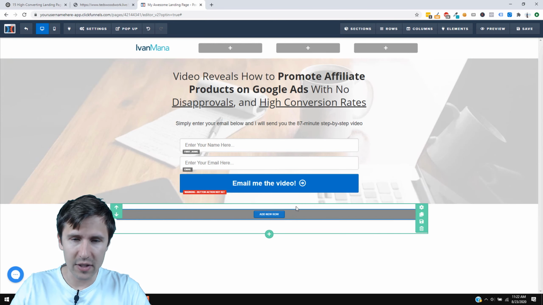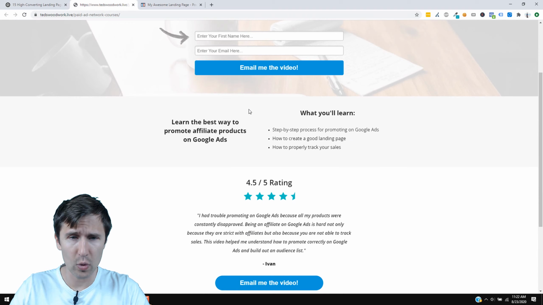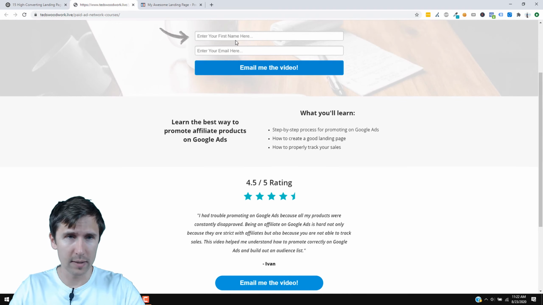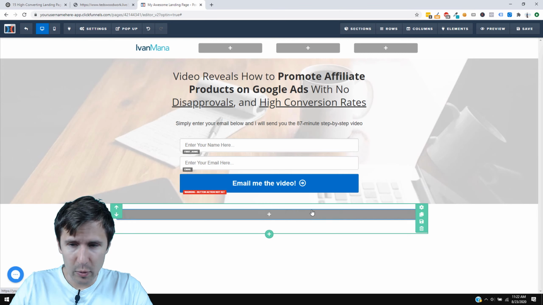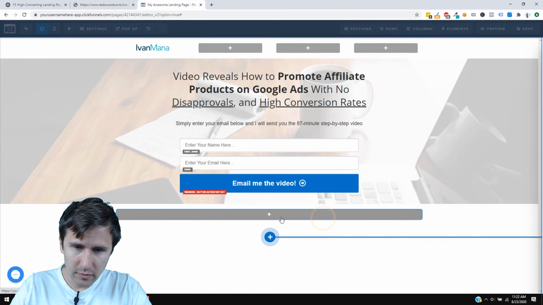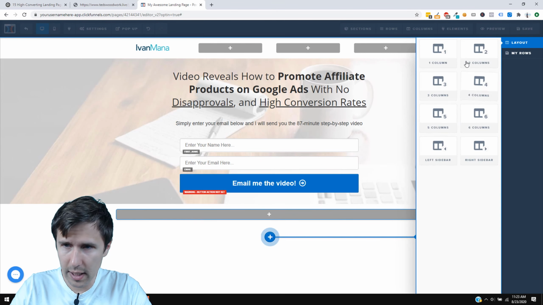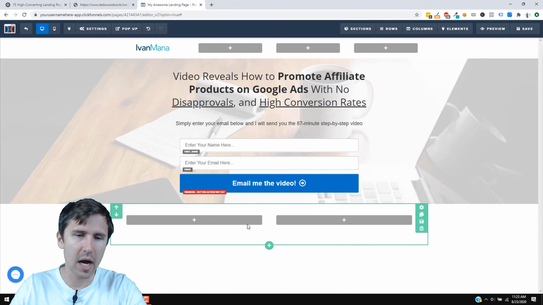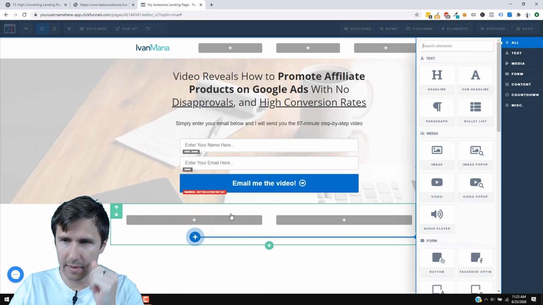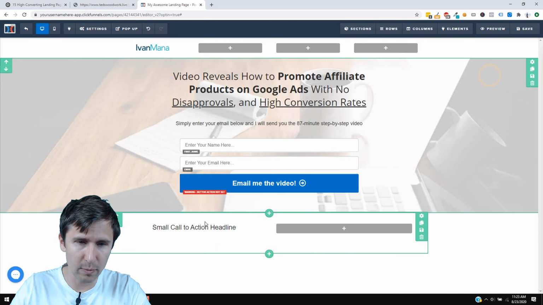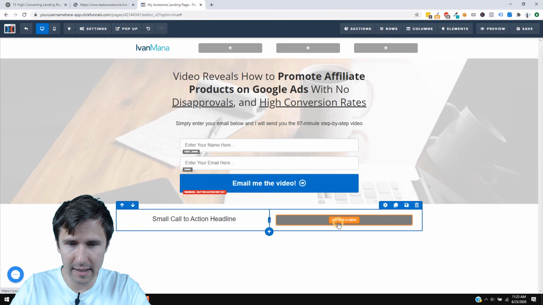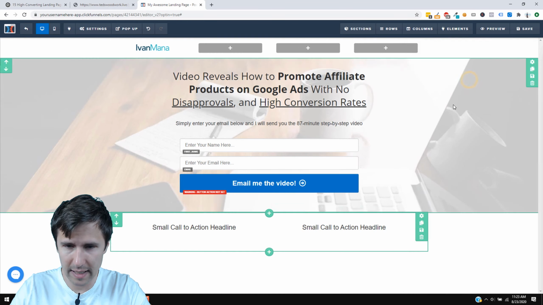But now what we have to do is add the next section here, and that is for what you'll learn, right? So in here, we're going to be adding 2 columns. So we have the section here. We're going to click Add New Row, and we're going to select 2 columns. And then we can just copy paste the text here. So we're going to add an element. This one is more of a subheadline. And then we'll add a subheadline here, and then another text right underneath it.